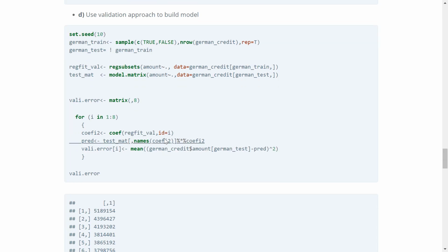And then we will initiate the for loop, which will go from 1 to 8 for all the variables. See, ideally the validation approach should have used all the 20 variables, as we have 20 variables in the original data set. But just for demonstration purposes, I am using 8 variables. That is the reason our loop is also going from 1 to 8. Now let's see what is happening in the loop.